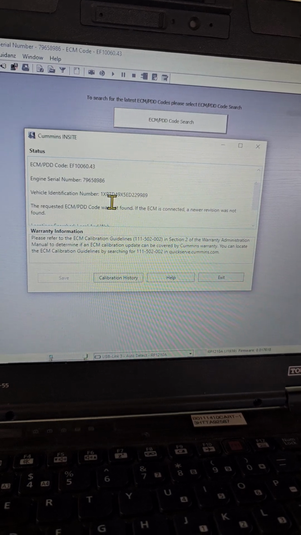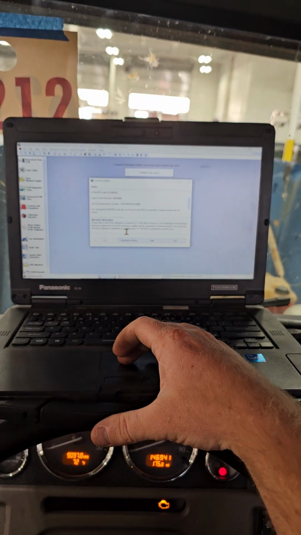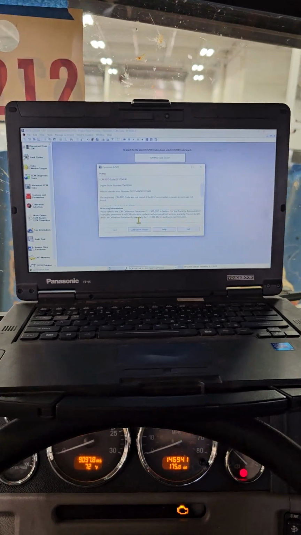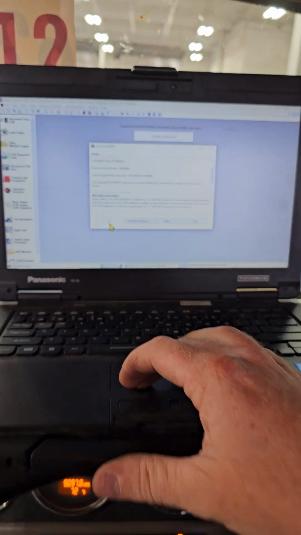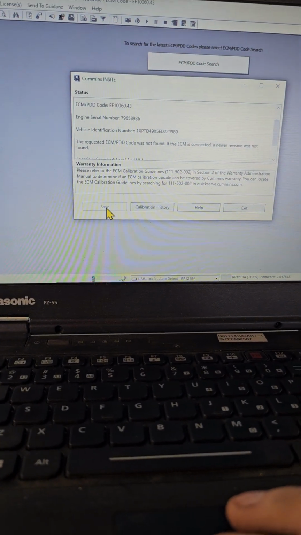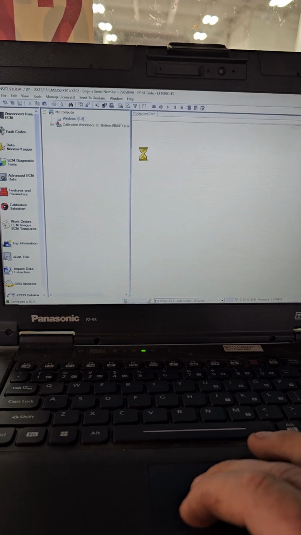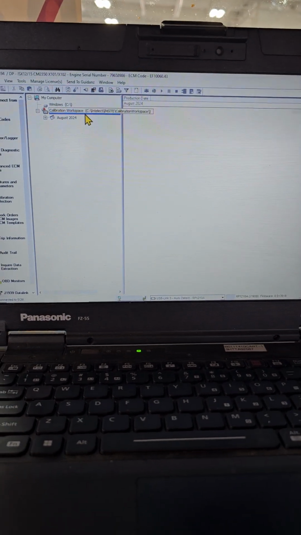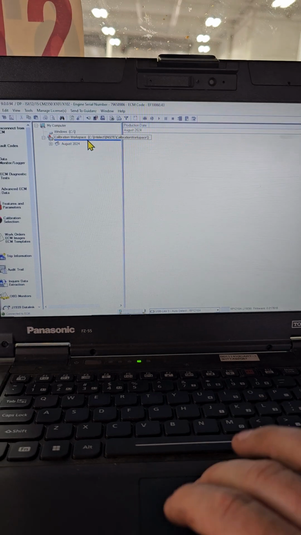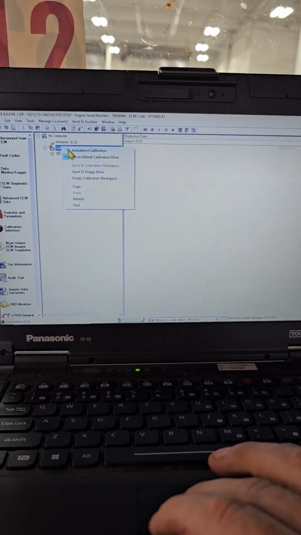The 43 is reference to the current date code or the current ECM revision. If it had a new one, it would also be listed here, and then the old ones are in calibration history. This one is up to date, so we're going to ignore that for right now. If it wasn't up to date, we'd be able to click save right here. If it focuses, we hit save, and then we come down here to our calibration download, and we right click and hit auto detect.